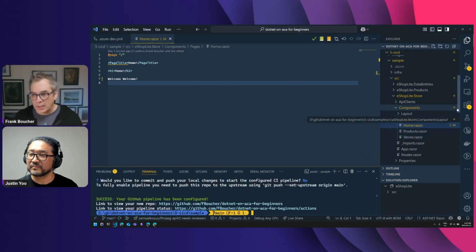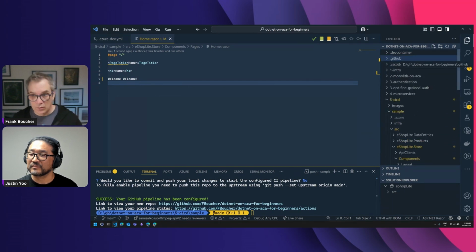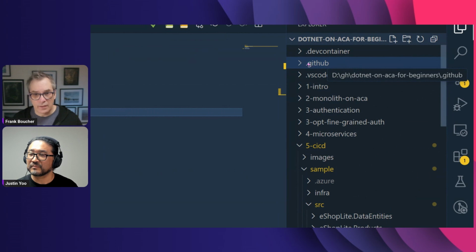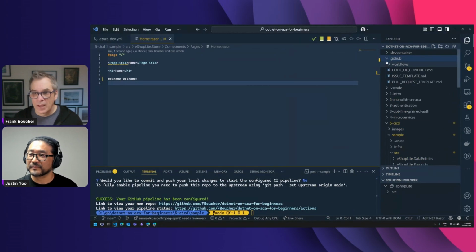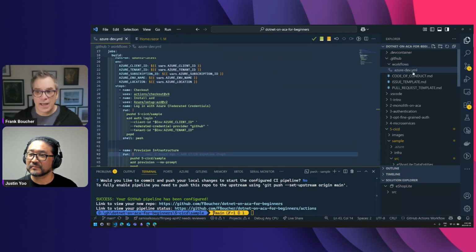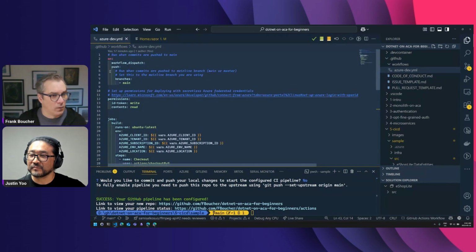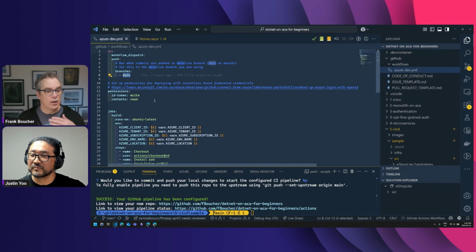If I look in the repository here, let's zoom in, I have a new folder, .github. If I open that one, I have workflows, and inside I have a new file called azure-dev.yaml. That's a workflow that was just created for us. I don't want to go into all the details, but it's looking at the main branch, and it will start jobs when the conditions are met.